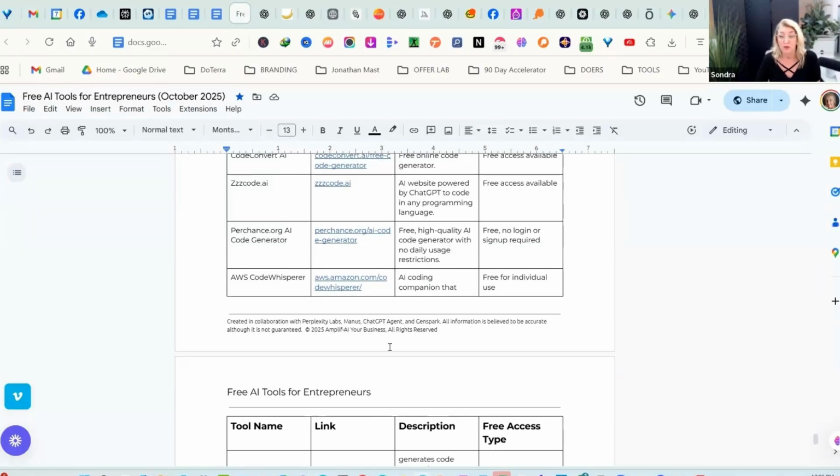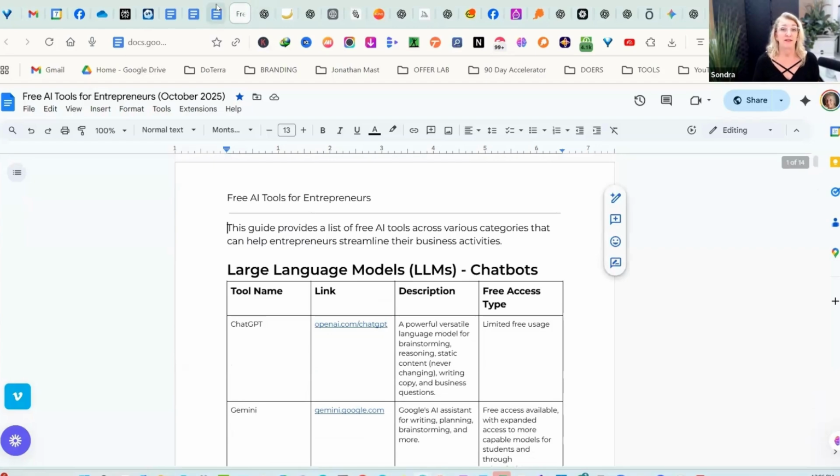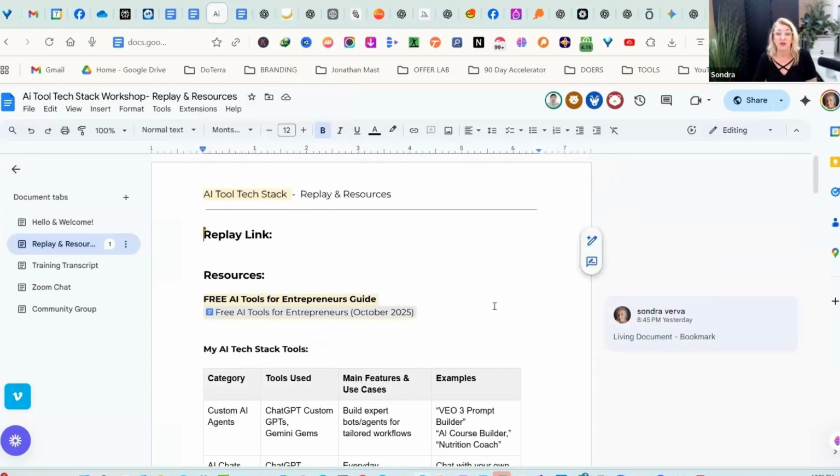Now, I'm still going to reserve the right to let you know that it is believed to be accurate, but things change along the way. So just keep that in mind, as it was created with Perplexity Labs, Manus, and ChatGPT Agent. So that is available for you to take note of.